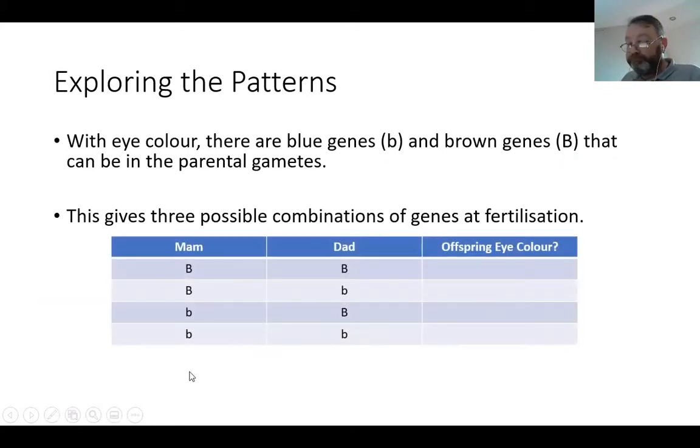Now, there's the combinations. Mom can give a dominant brown, and dad can give a dominant brown. Mom can give dominant brown, dad can give recessive blue. Mom can give recessive blue, dad can give dominant brown. Mom can give recessive blue, dad gives recessive blue. Outside of that, there's no more. All right. Now, if these are the combinations that come together, what are the potential offspring's eye colour?